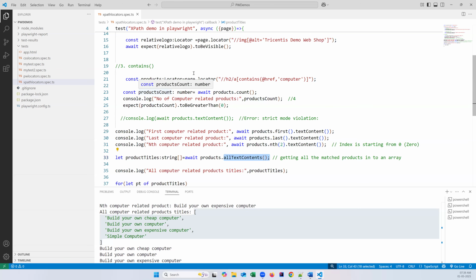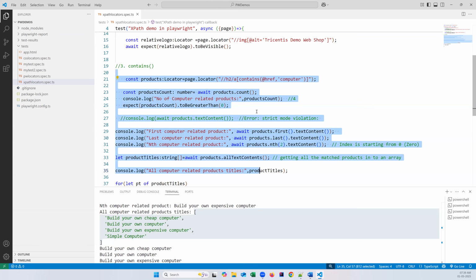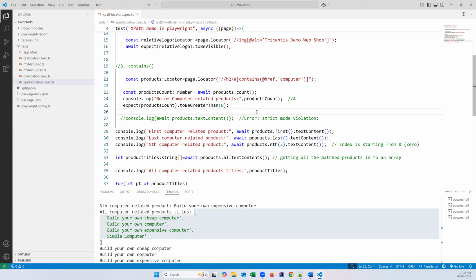Understood, everyone? This is a very important scenario in interview questions. What is the difference between textContent and allTextContents? So how to extract a single web element and a group of web elements? Use the same method, the locator method. If you want to extract the text from a single web element, use textContent. And if you want to get the text content from a group of web elements, then you have to use the allTextContents method. Okay, so this is an important thing.